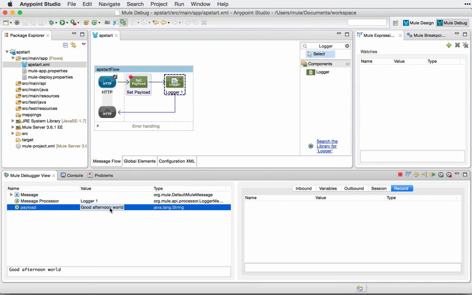Now, one last thing I'll mention as well is when we first started debugger, we got a pop-up about switching perspectives. Right now we're in the debug perspective in Studio. If you look in the top right of Studio, you'll notice there's a Mule debug perspective and also a Mule design perspective. In all honesty, you really can develop in both of these, but as far as the Mule debug perspective goes, it just gives you some extra dialogues you might not normally need unless you're debugging.